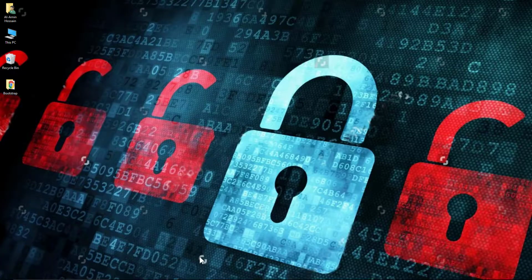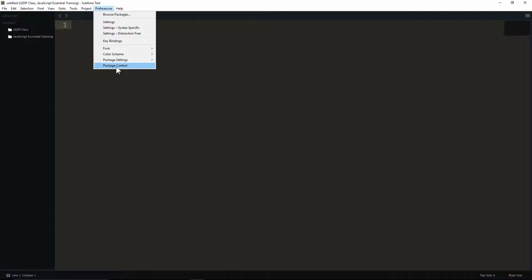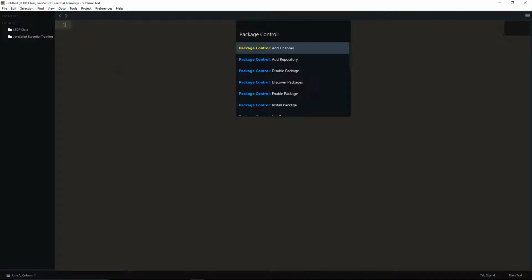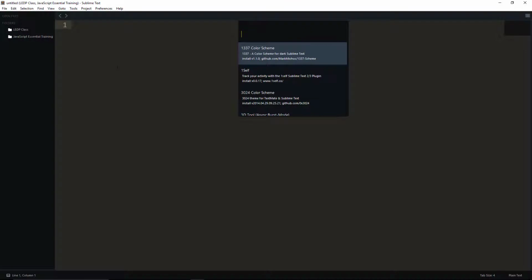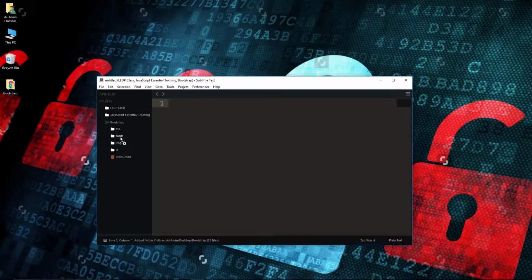At first open your Sublime Text and click Preferences, click on Package Control and write here Install Package. Now write here Bootstrap for autocomplete. And now hit the Enter button on your keyboard. And see here, it's done. Now add your Bootstrap file.